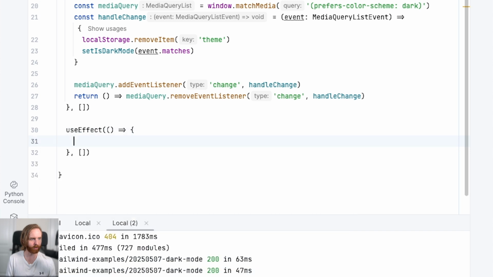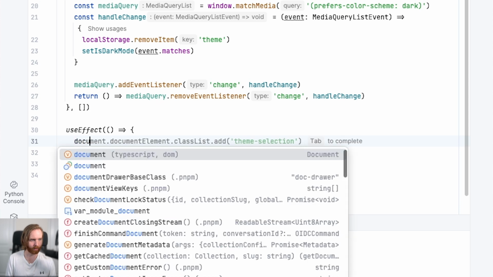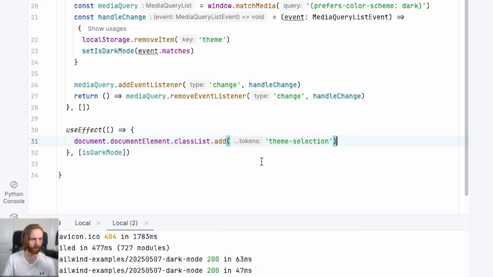We do that again with a useEffect hook that takes is dark mode as dependency, and we'll use this to toggle our dark class with is dark mode being the force here. What this is doing is it's targeting the base element of our environment, which in our case is HTML, and toggling on and off our dark class name.